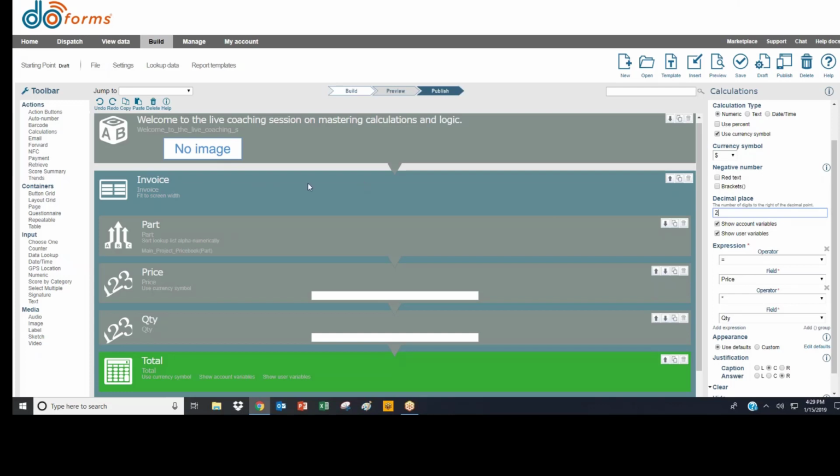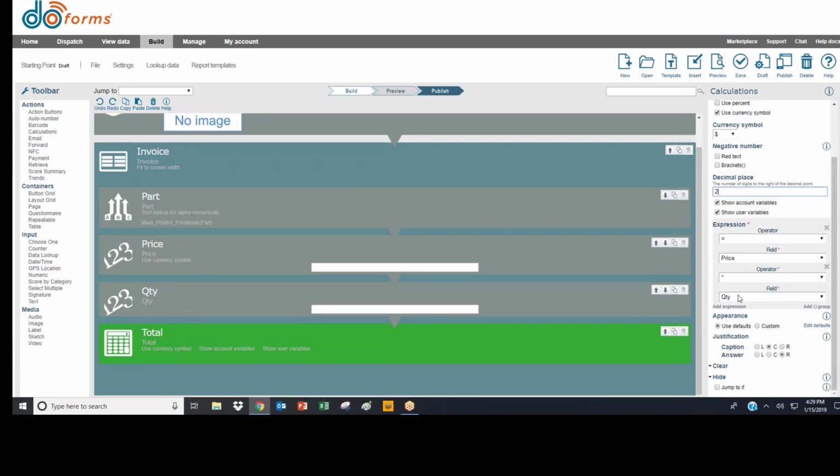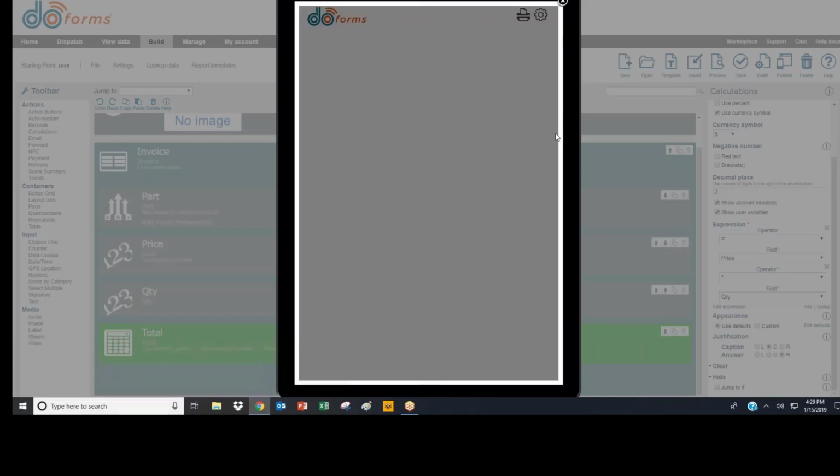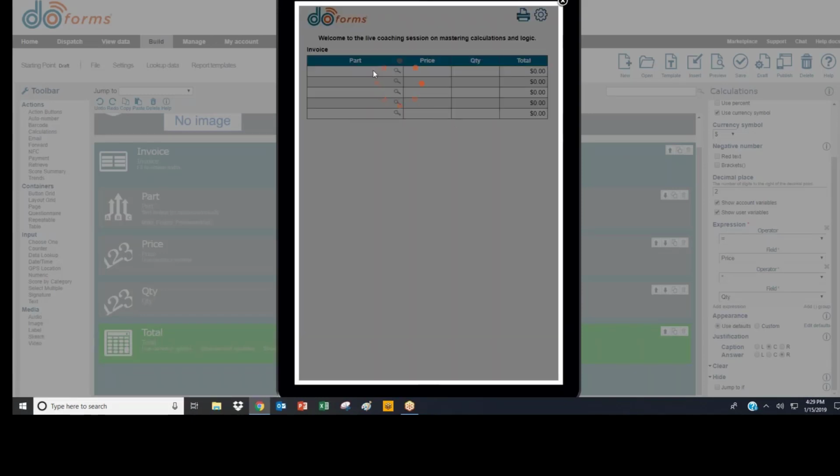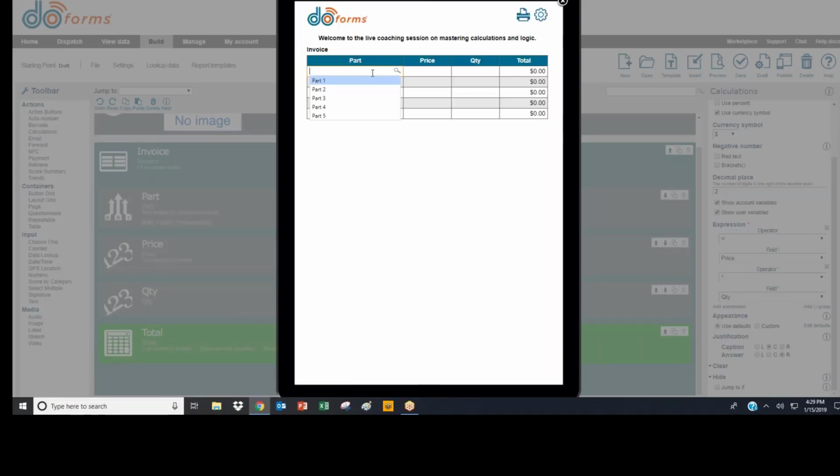So what Anthony did is he threw a total calculation in there. It's price times quantity. And he made 2 decimal places. He put a currency symbol in there. Now, if we go ahead and preview this, you will see that if he picks a part, it'll put the price in for him automatically. And if he picks a quantity, it now gives you the total.